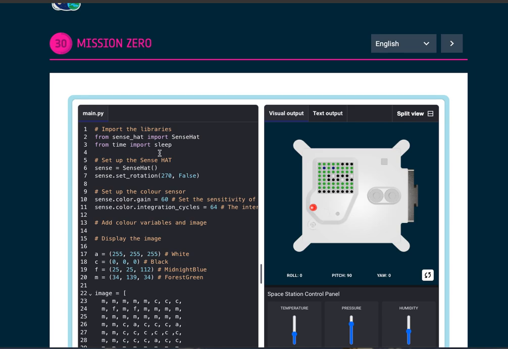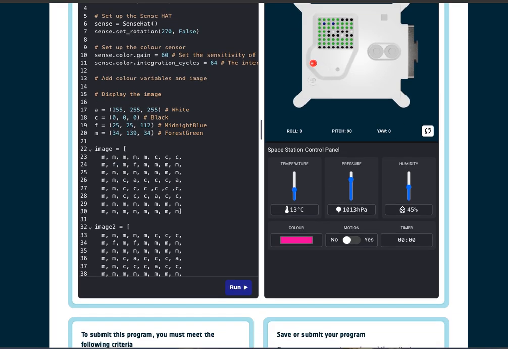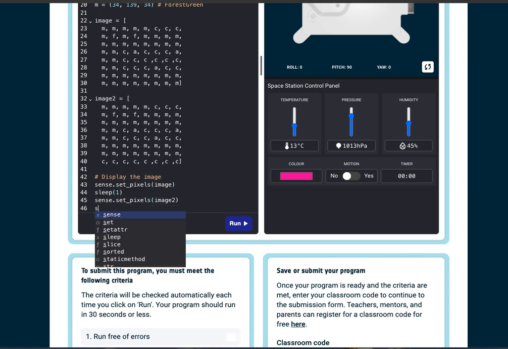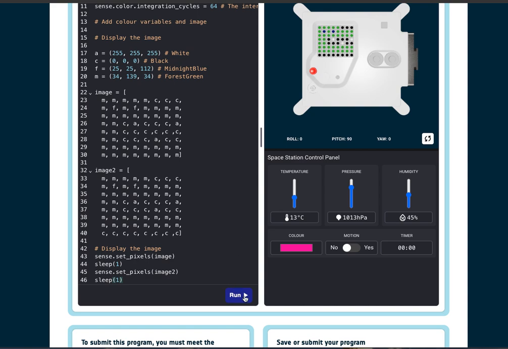The starter project already has the time library used and the sleep function imported. So I can add in a sleep in between these frames. Let's say 1 second there, and then we'll put in a sleep at the end as well. Now when I run the program, we should see the crocodile with its mouth open and then closed. Mouth open and then closed.